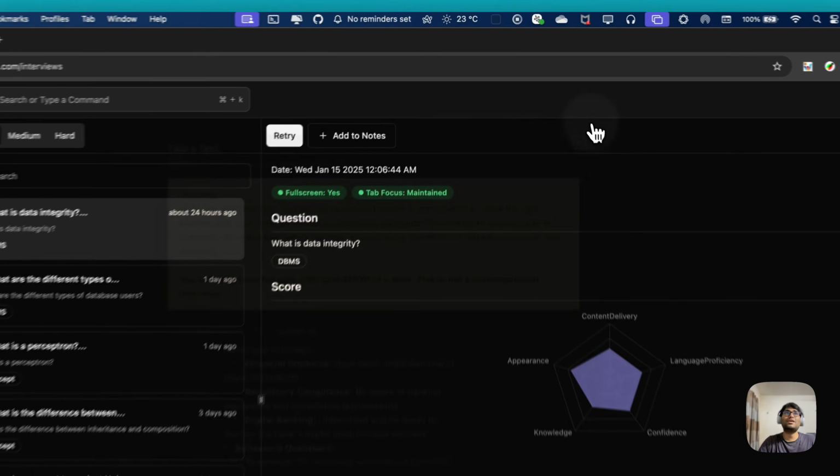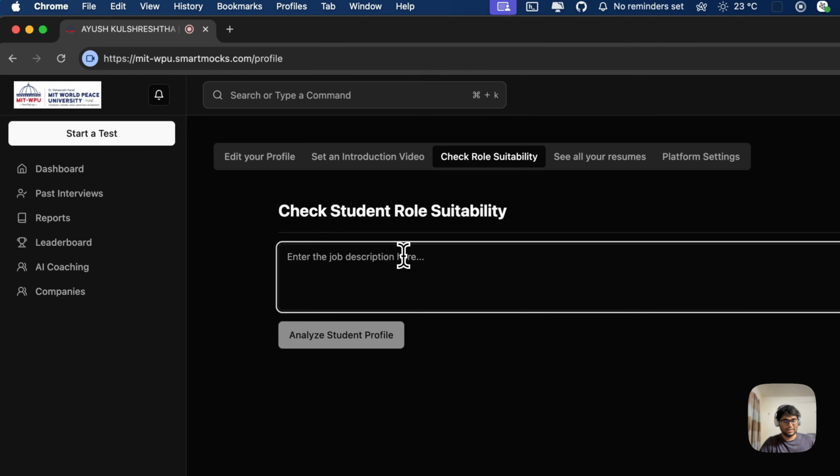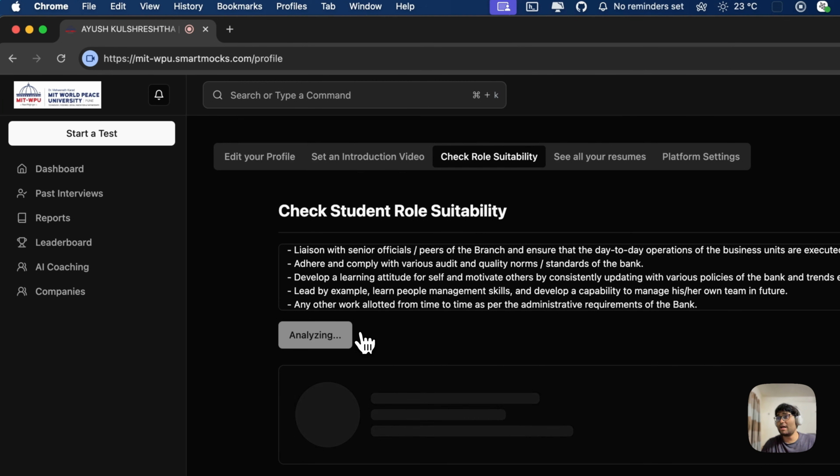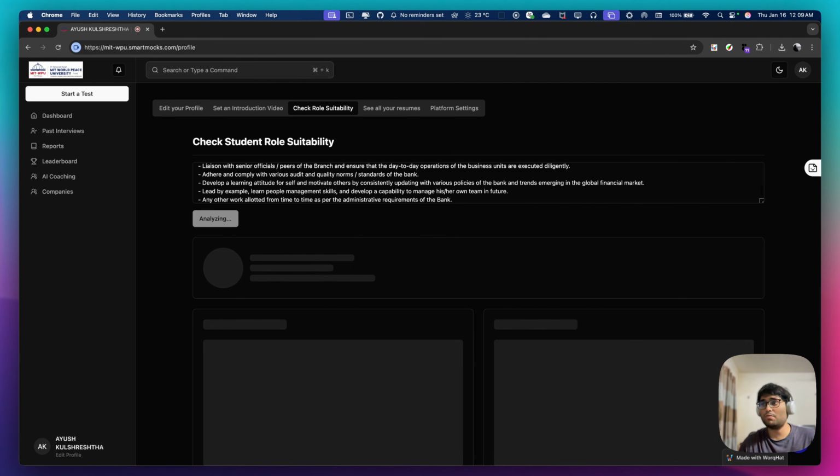All right. And to see whether you're actually suitable for the role or not, what you can do is you can go to your profile, you can check your role suitability, and when you press on analyze student profile, we actually run certain checks on the backend to make sure that whether your profile actually fits the requirement of what the company wants or not. And if there are certain things that you need to work on, it actually suggests you what things should be your priority, what you should work on, and how you can improvise on your skills.